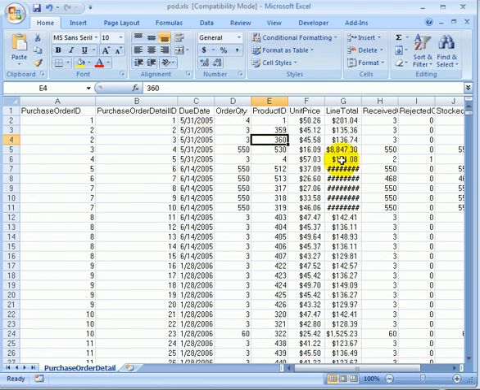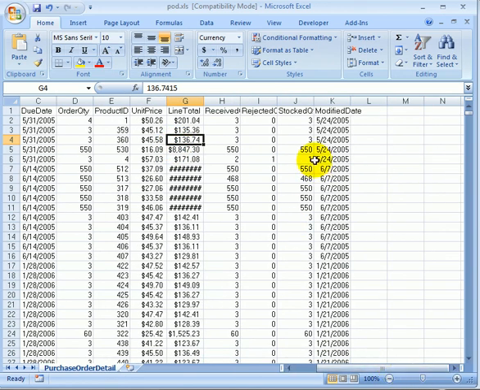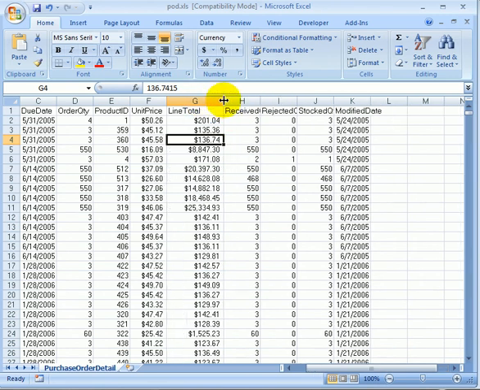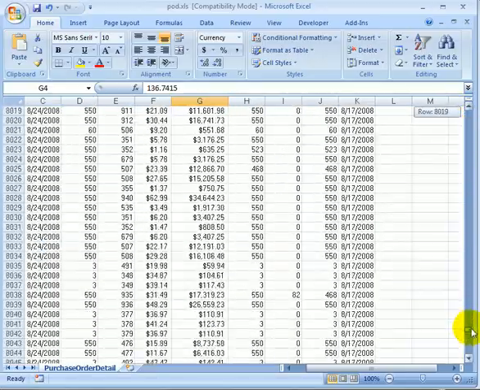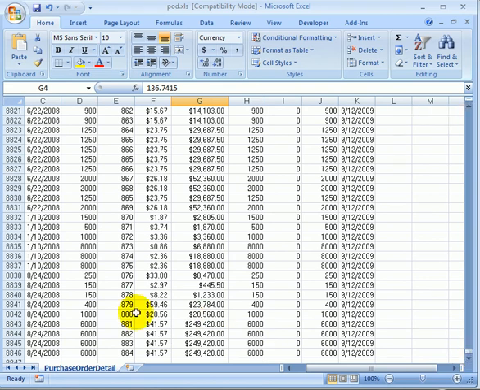And we can see the date, and we see the currency values. And let's resize line total so we can see the entire amount. And the last column is the modified date. Let's scroll down to verify that we have all the 8800 lines. And we see indeed that all the data appears to be here.